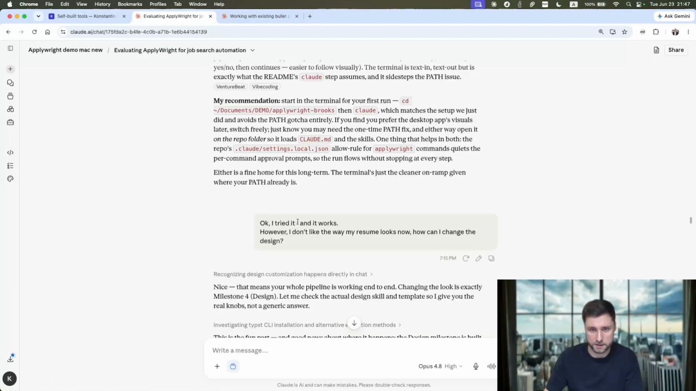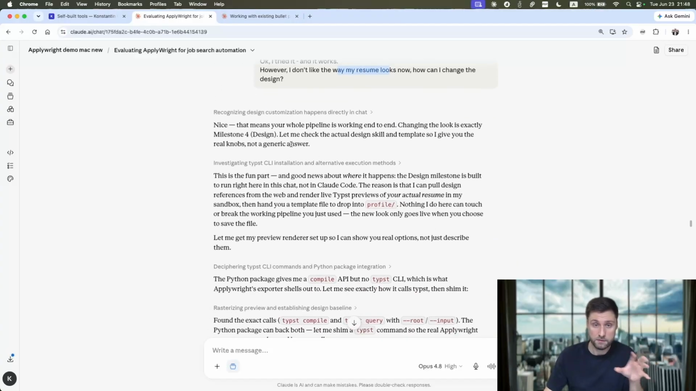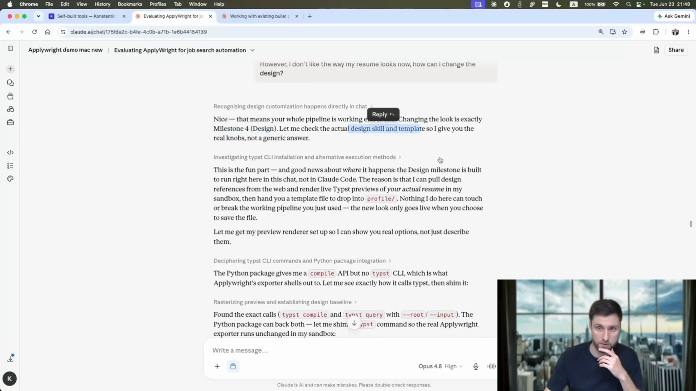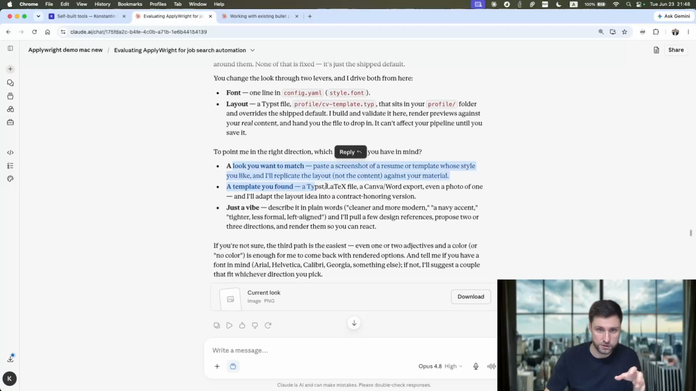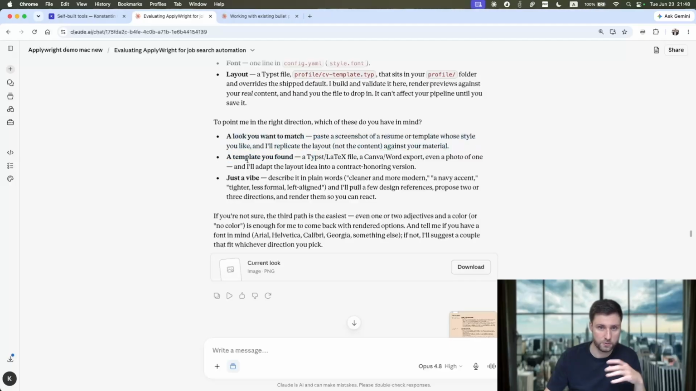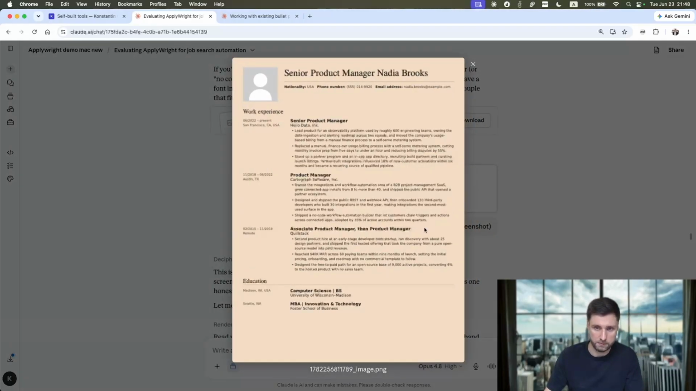And this is exactly what I did here. I said, okay, it works, but I don't like the way my resume looks. How can we change it? And even though Claude knew that the milestone 3, the next milestone, is supposed to be StoryBank, it course corrected and said, okay, you want to do the design? Let me read the skill and how can we do the design now? It started asking me certain questions. What's direction? What kind of vibe you're looking for? And I just uploaded the image, which, by the way, I found is helpful.